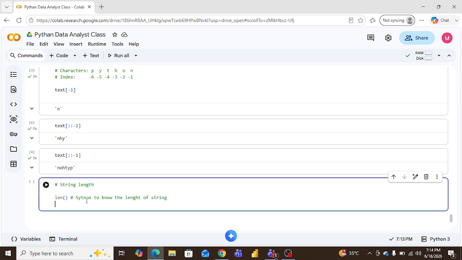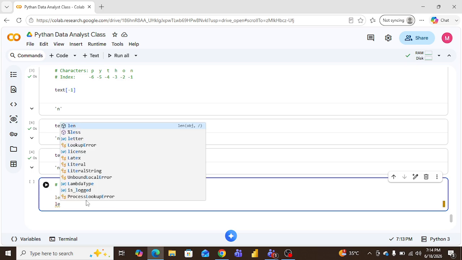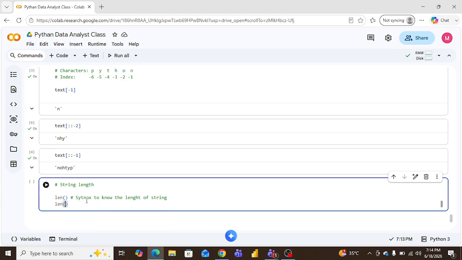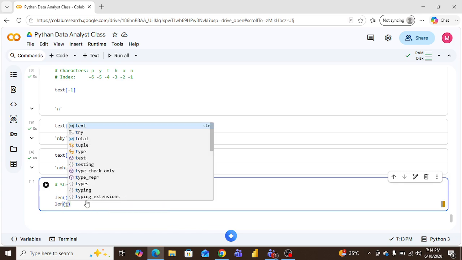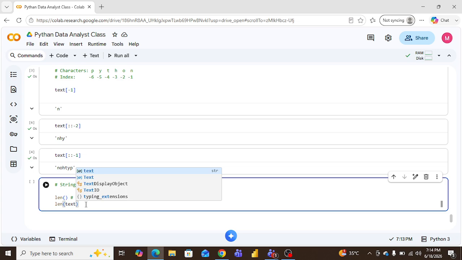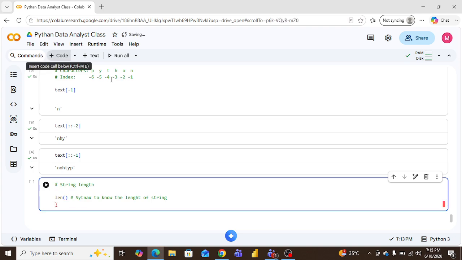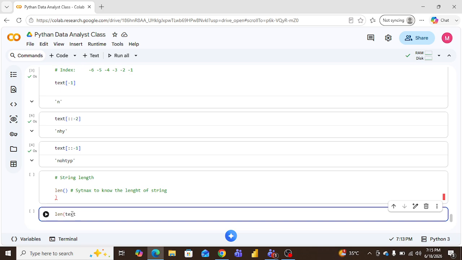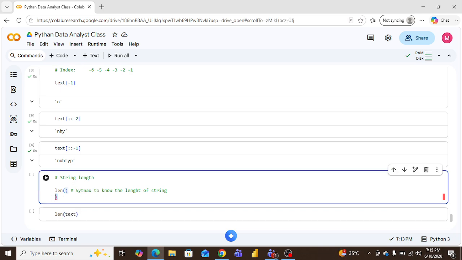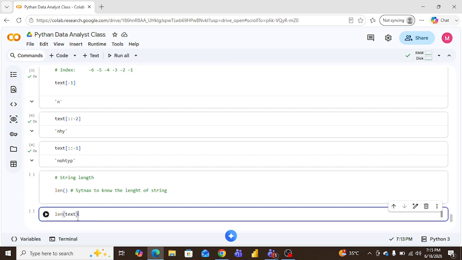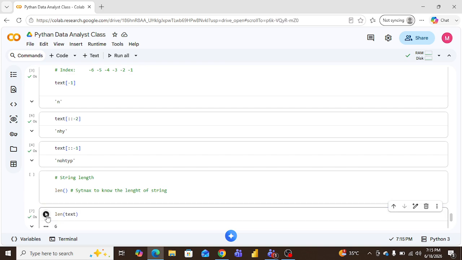Now, how can we check it? Let's see. len, then what is the text? We have a string named text. Am I right? And now I have to print it. I'm going to use another cell, otherwise it will be an error because there are two text uses. Right, now let's see what the answer is.